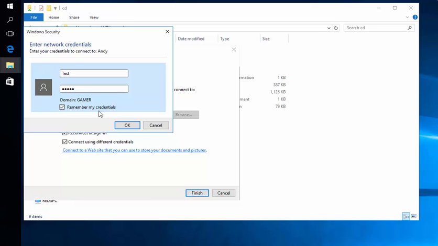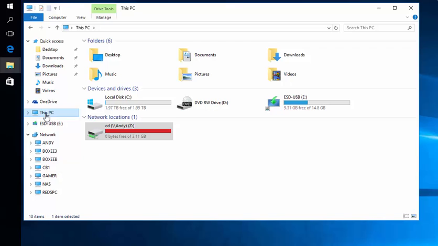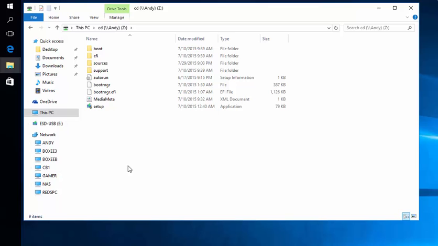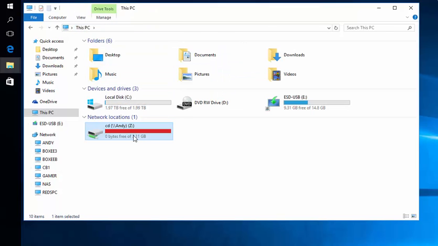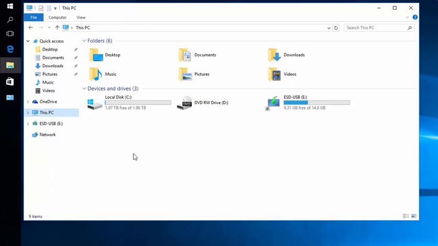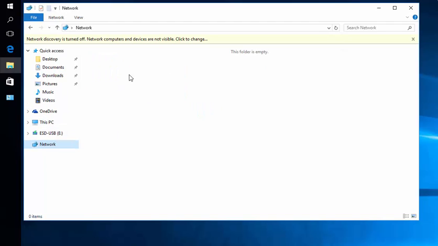So now that I've mapped it, it's going to show in This PC under network locations. So every time I reboot the machine, it's going to show down here and it's going to be almost treated like a local drive. If I'm not connected to the same network as that computer, it will show as disconnected. If you have network discovery turned off on your machine, when you go into File Explorer and go to the network, it's going to show empty and that your network discovery is turned off. You can still use the CD-ROMs on your network or access other devices with this off. You just need to know the address of them.